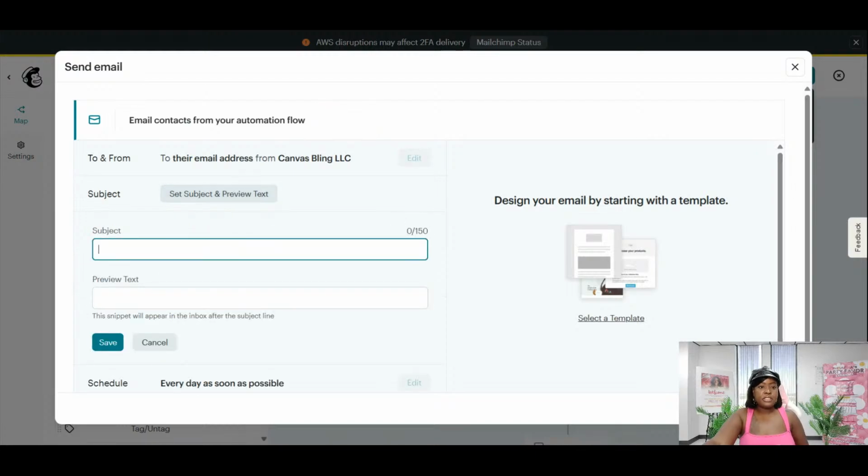For subject, I'm going to put, because I already have my sequence, let me scroll down. I'm pulling up my sequence that I already created. So for this subject, let's just say I want it to say, welcome to the party. And again, for the headline, you're going to put whatever you want it to say that relates to your offers. So in this case, again, I'm going to put welcome to the party.